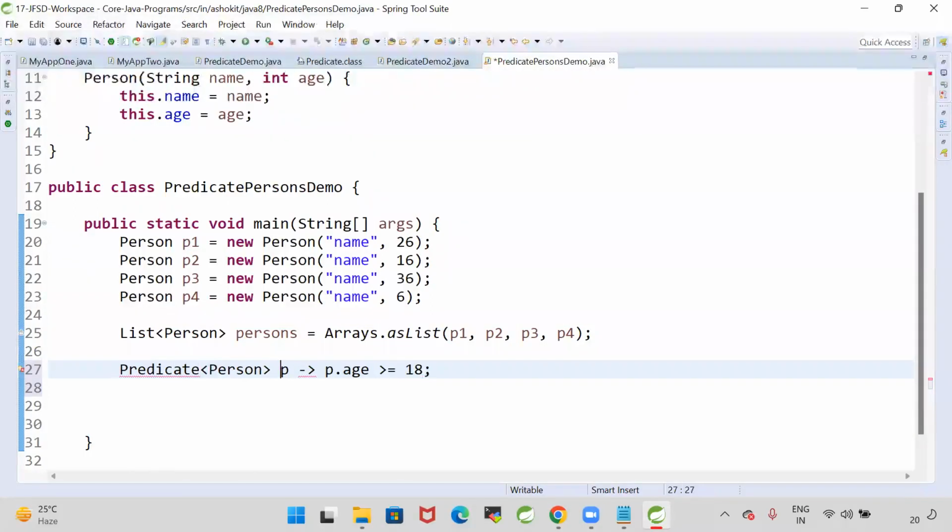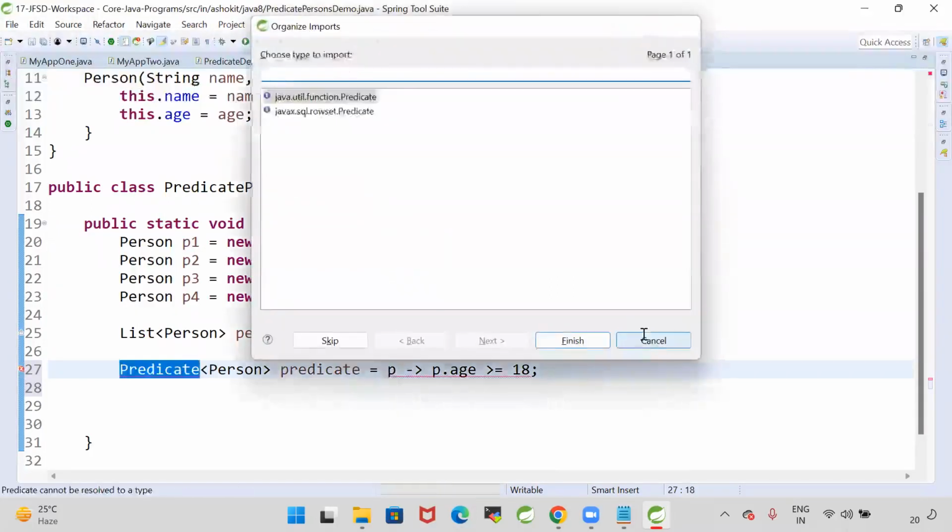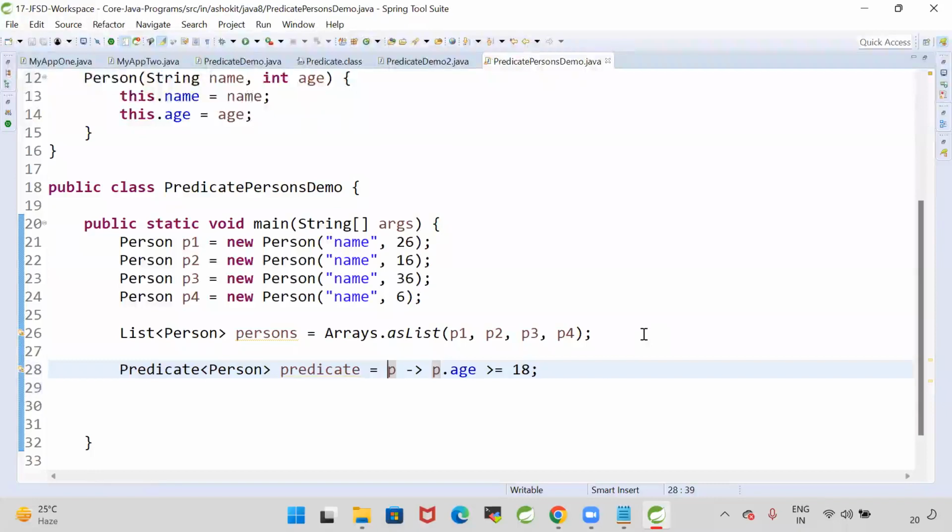In the predicate, I'm specifying that Person is the input, as a generic. So this predicate is taking a Person object as the input. p is the input person object. Once this person object is given as input, it will execute this condition: is the person's age greater than or equal to 18 or not? If it is, it will return true. Otherwise it will return false.